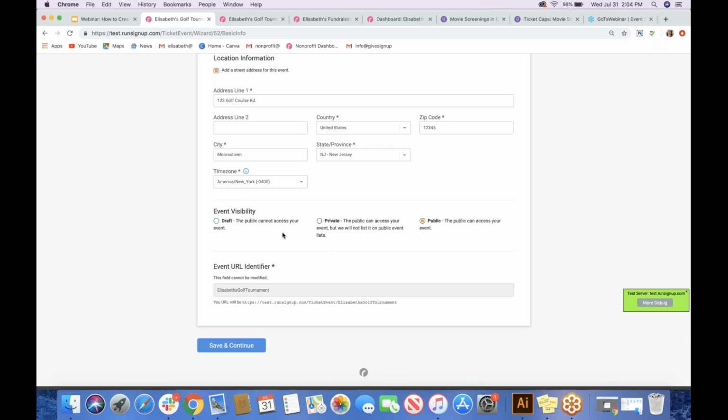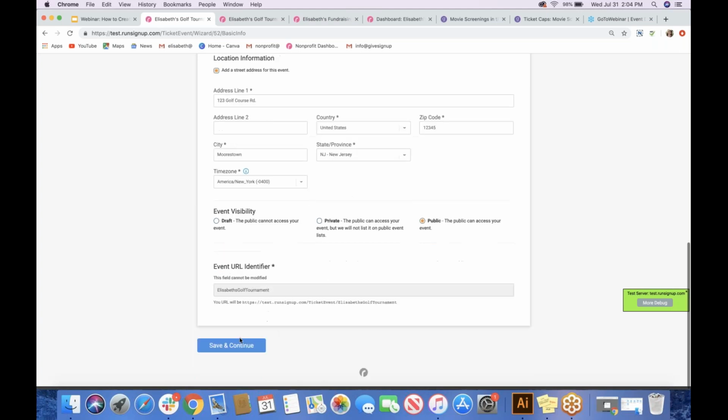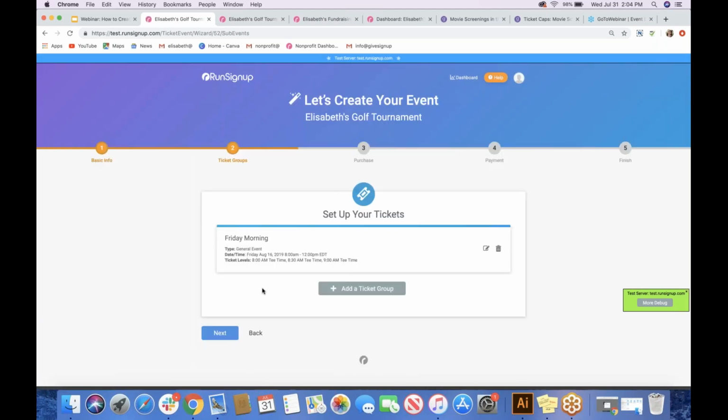If you start setting up an event but you're not ready to publish it, you can make it a draft. You can also set it to private. I have mine on public. I'm actually on our test server right now, so when we get to step 3, I'm going to show you a couple of differences between what's currently on production and what's on test, because we just did a release today.